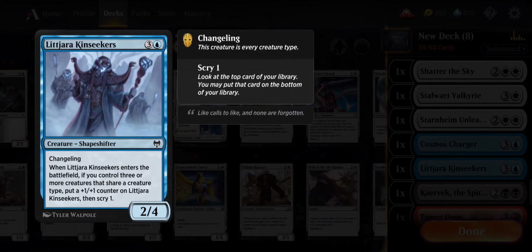All right, this creature type is a shapeshifter, but it has changeling. Changeling is the term. This creature is every creature type. So any type of spell that affects a specific creature type, this card is affected by it, whether it's a buff, destroy, or anything like that. That will be applied to this because it is every creature type.